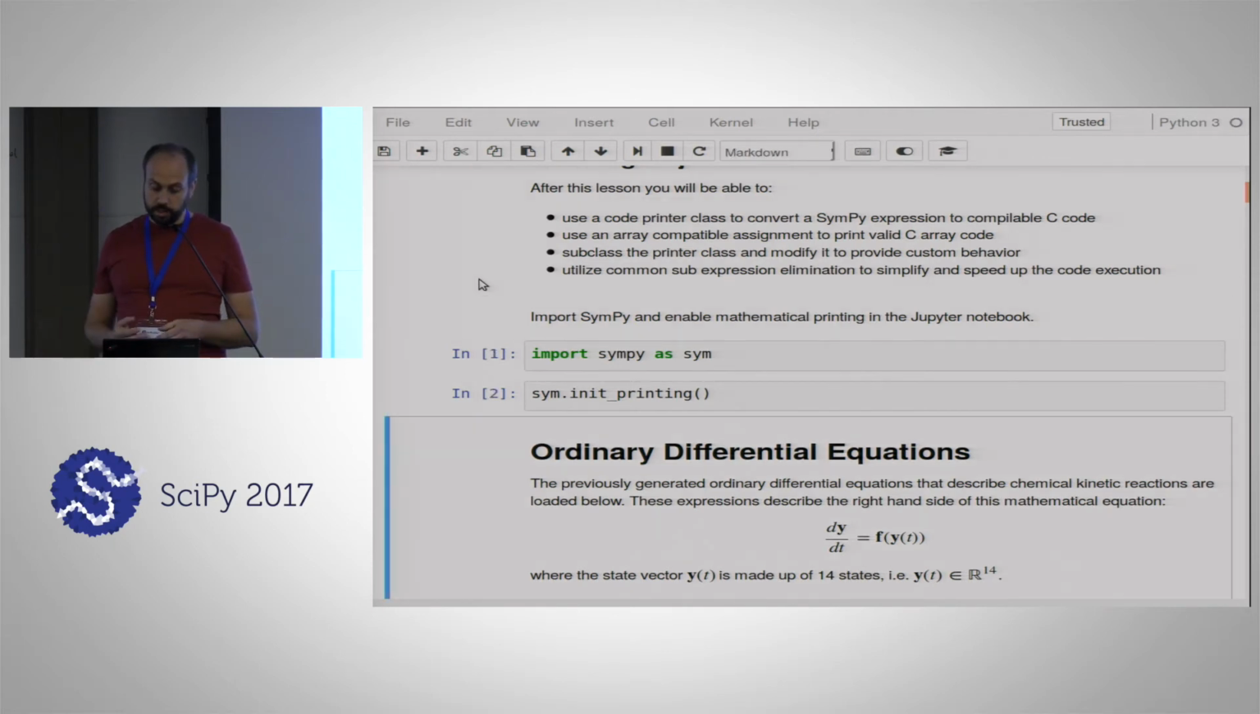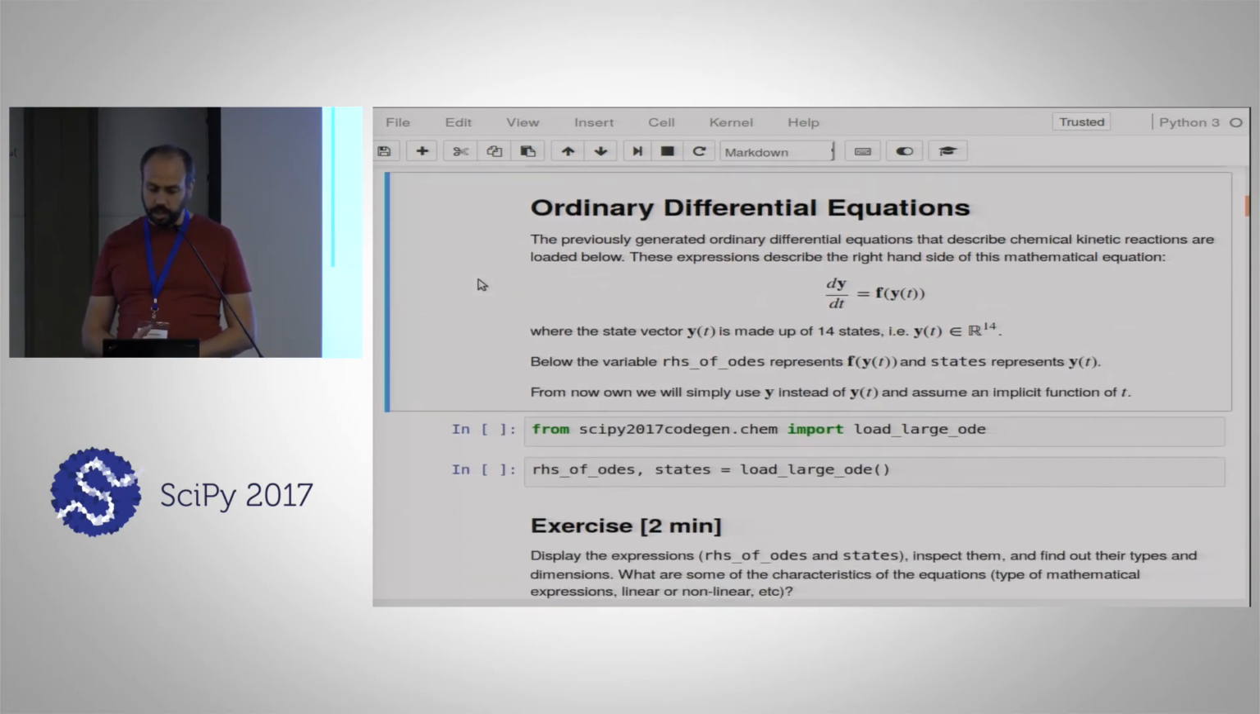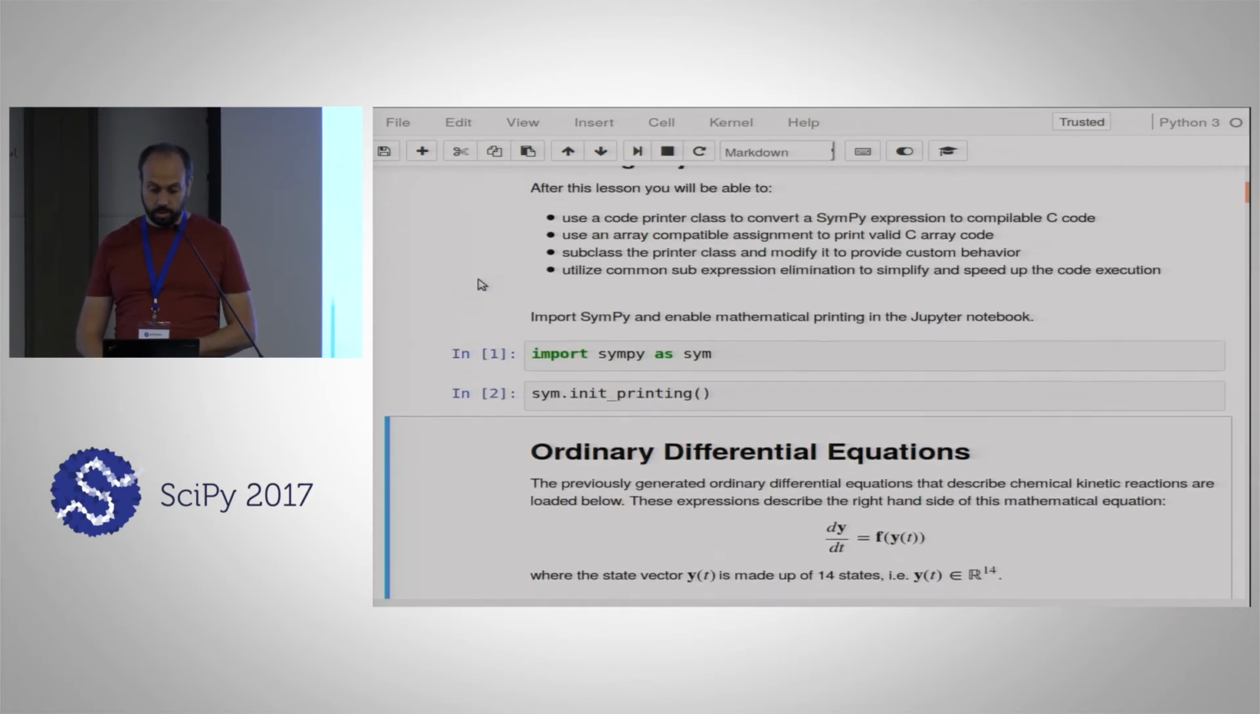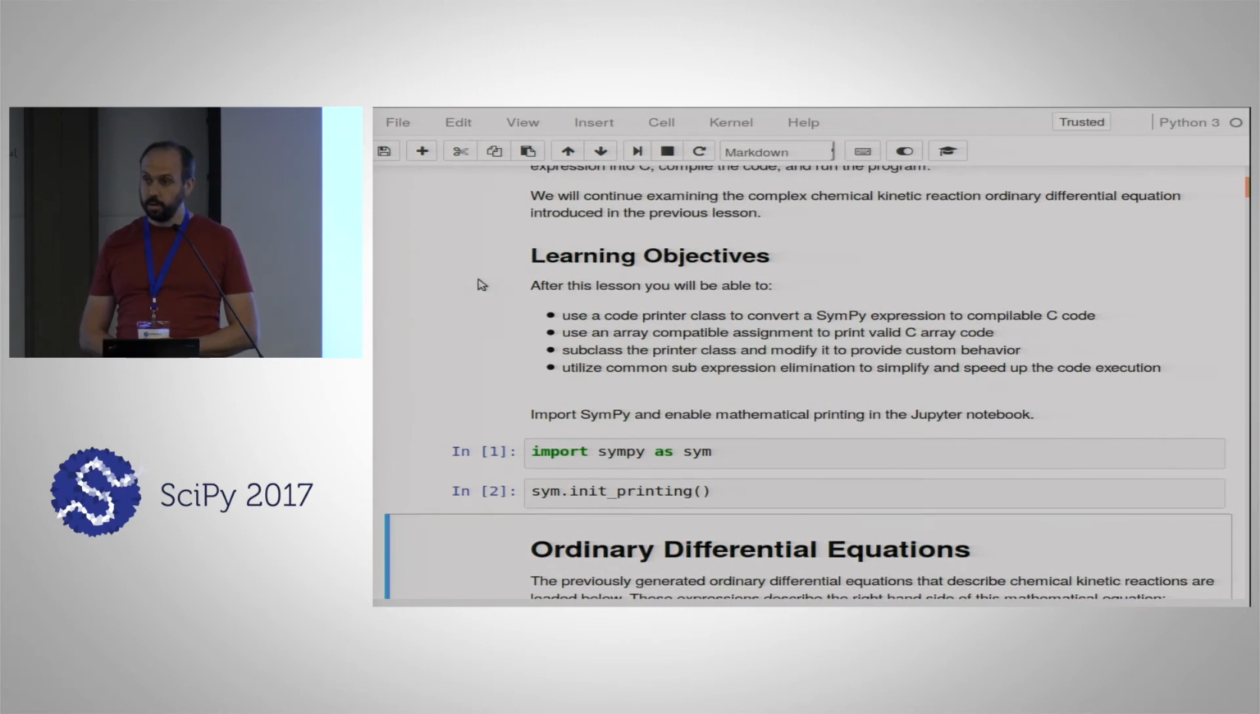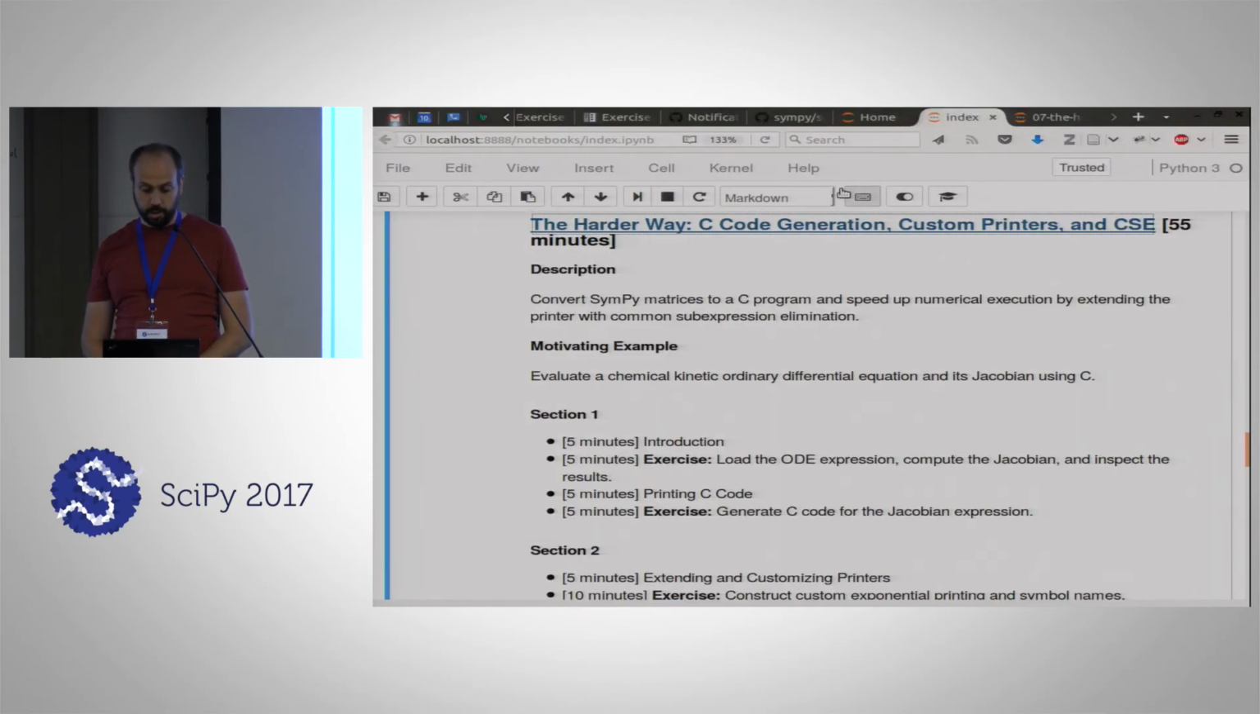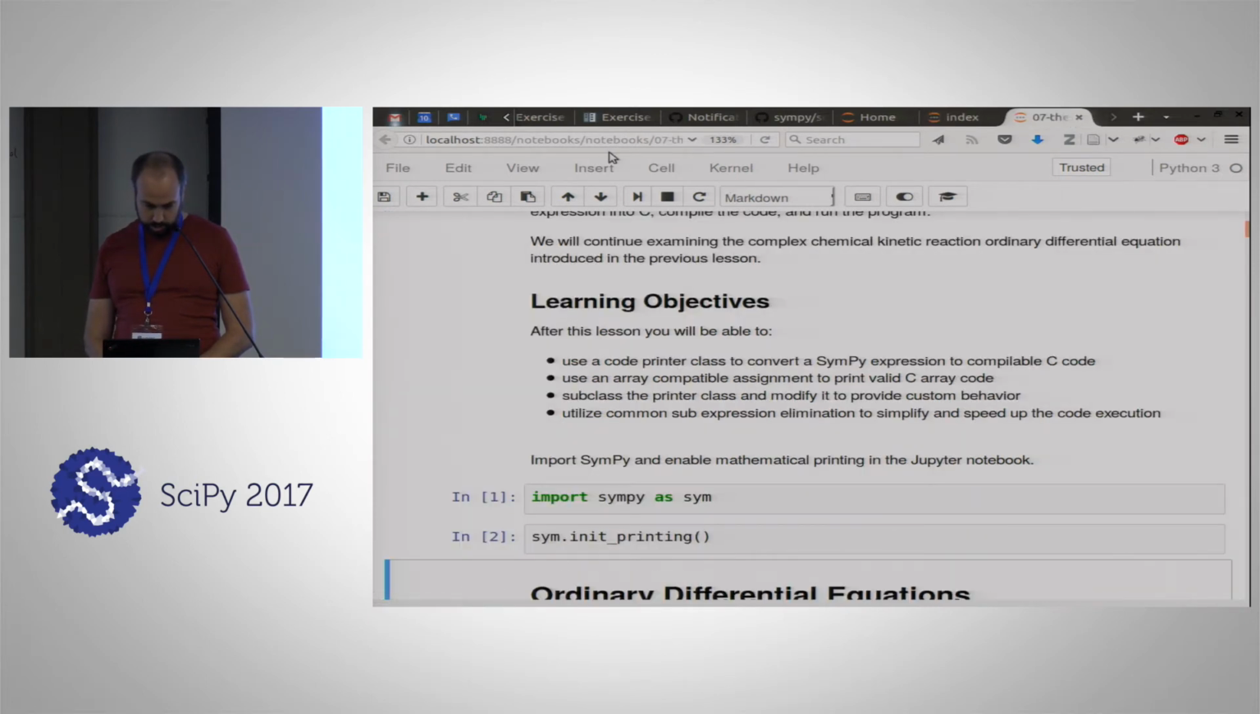We'll go ahead and import SymPy and turn on the pretty printing. Which notebook? How do I get back to that? Yes, 7, the hard way. And you can link to it from the index right here. And the title is 707, the hard way. Got it? Anybody else?